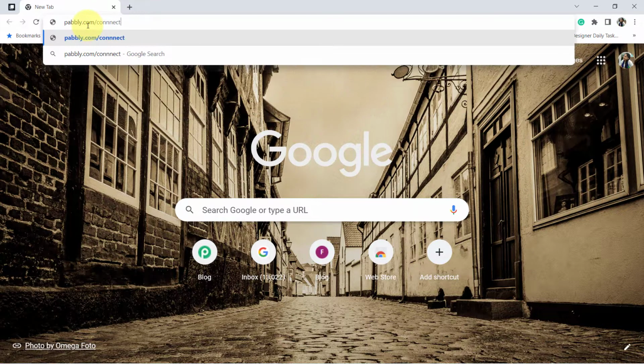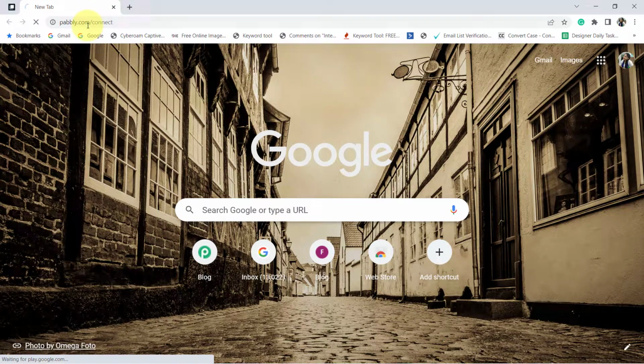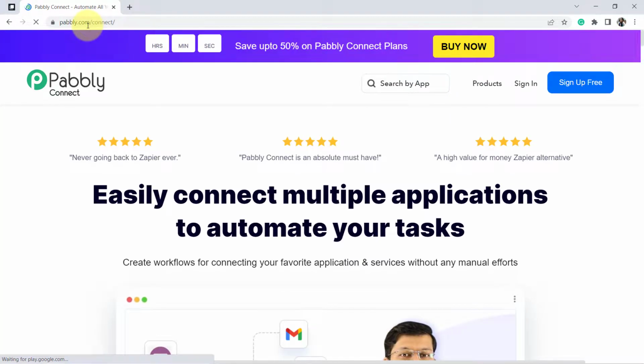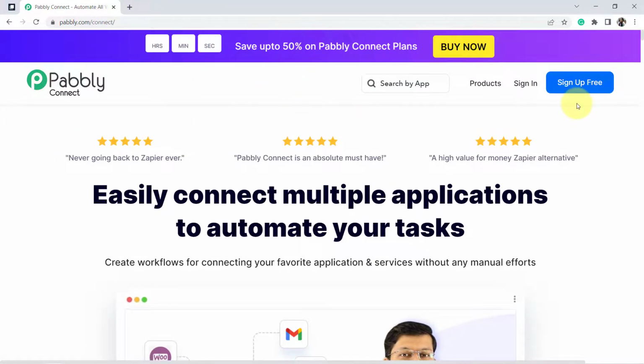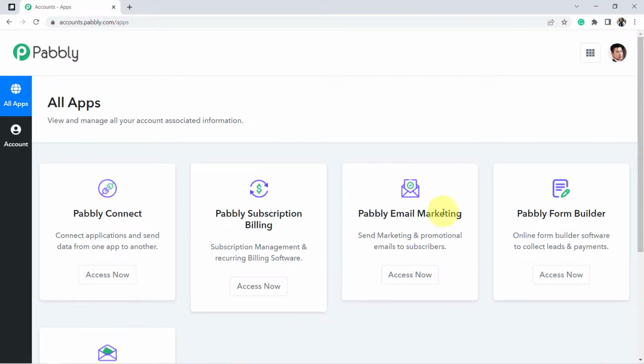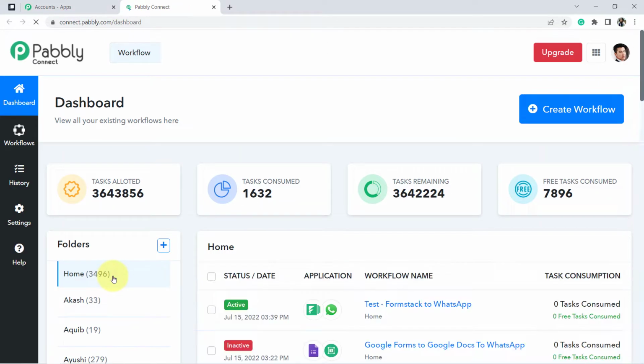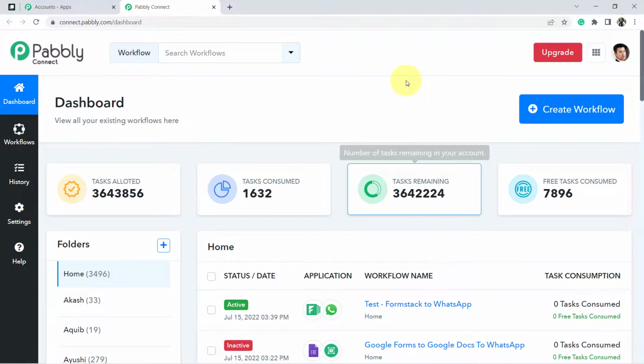Type pabbly.com/connect in your browser and press enter, and you will reach to the landing page of our automation software, that is Pabbly Connect. From this blue button, create your free account. The account creation is absolutely free, and you will also get 100 free tasks to test these kind of workflow, these kind of automations. Okay, click on access now, and I would recommend you to test this automation along with me. So create your free account, okay, log into the dashboard and follow my tutorial.